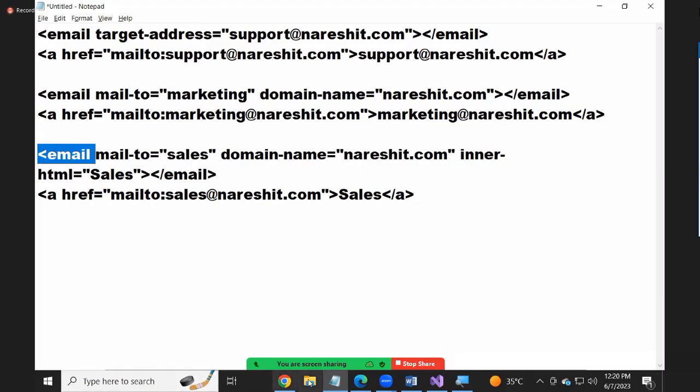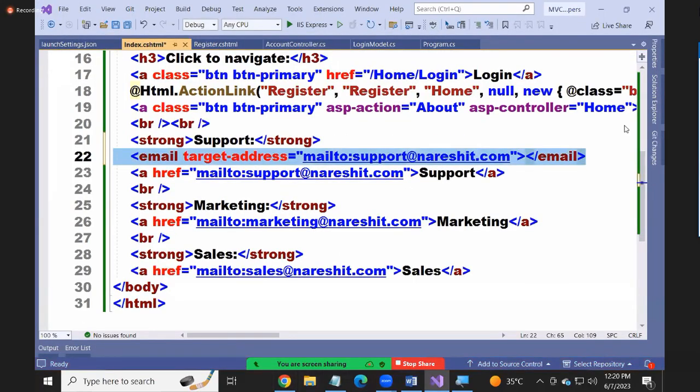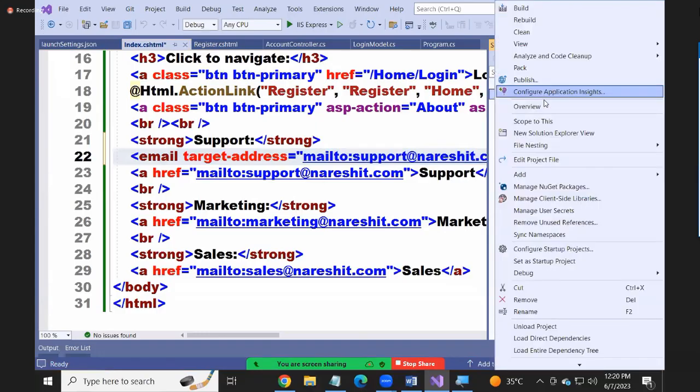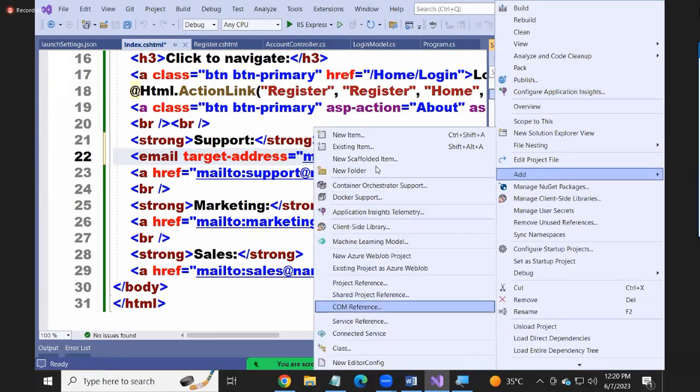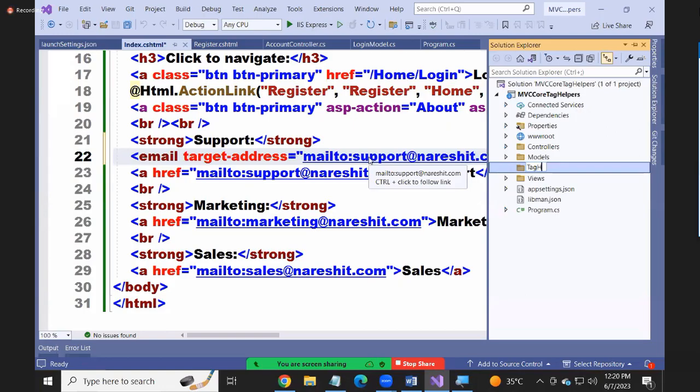How to define a tag helper? Easy, guys. The code is very simple. First step: add a folder in your project called tag helpers. Why? Same as all controllers in the controllers folder, all models in the models folder, all tag helpers in the tag helpers folder. Not mandatory, but tomorrow you want separation, where controllers are and where tag helpers are. For better understanding, always try to define a separate folder. So I add a folder called tag helpers.